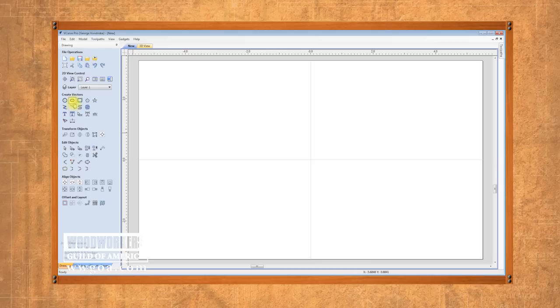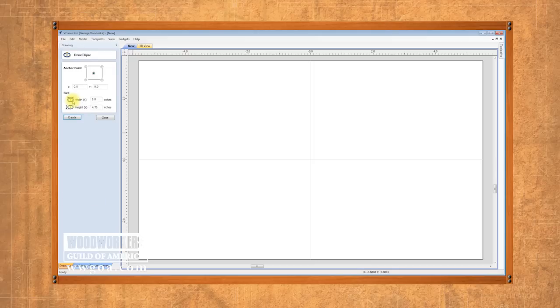So I've come over here to the menu, draw ellipse, and we can do this a couple different ways. I can come over onto my board and manually draw the ellipse, or I can enter in dimensions that will work for this project. So with an x-axis of 8, that's actually a pretty good number for what we're doing here, and a height, y-axis, of 4.75, that's going to work pretty well. And then we can create.